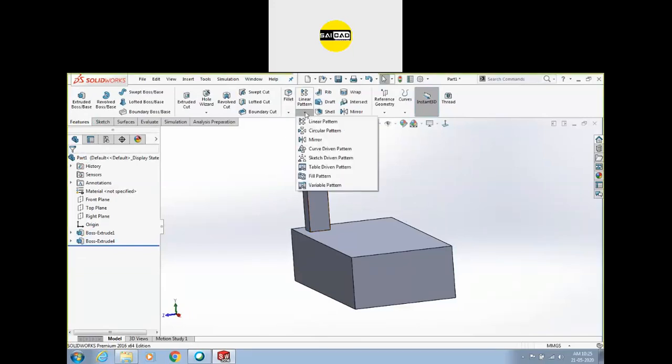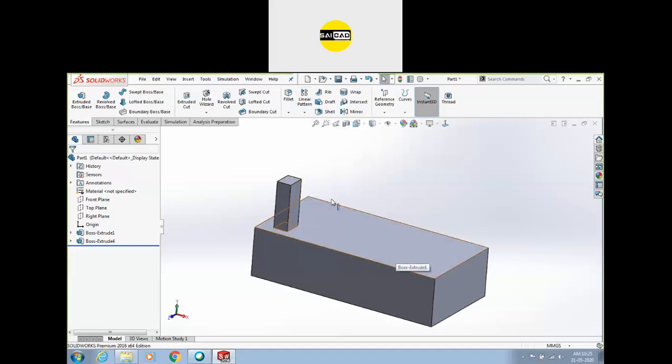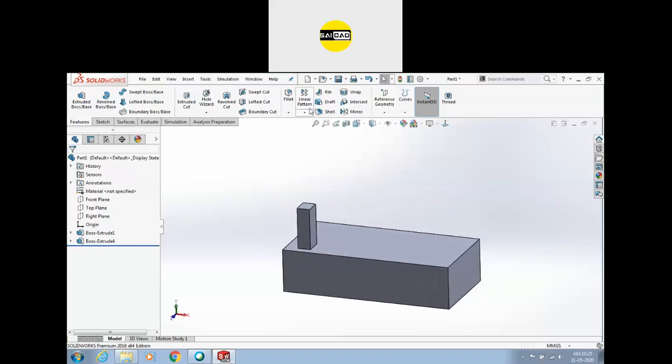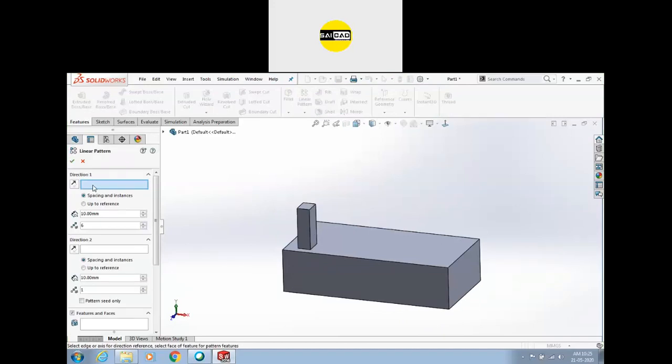We have multiple types of options here. First is the linear pattern, as you have used in the sketch. The linear pattern creates the object in both directions. The direction can be selected on any axis. Go to the linear pattern, you will see there is direction one. In sketch, we directly get the X and Y direction, but in the 3D linear pattern, you will get the option to select the directions.